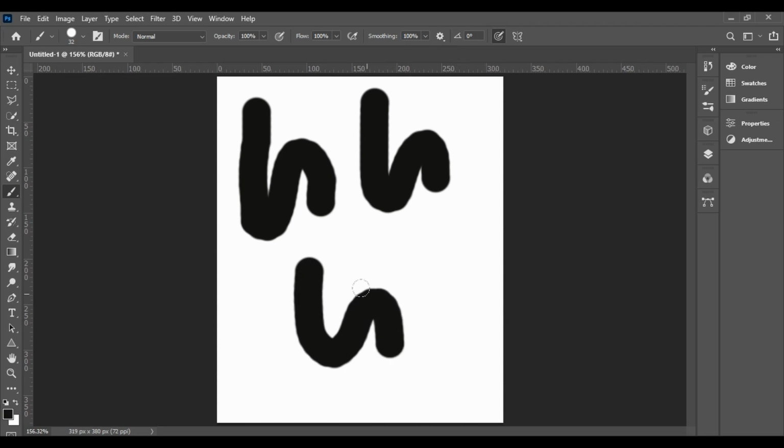So the effect of smoothing is not actually so visible, but it plays an important role in your brush usage, as you want to set the smoothing always at 100% to make sure that you don't have rough edges whenever you're painting with your brush.